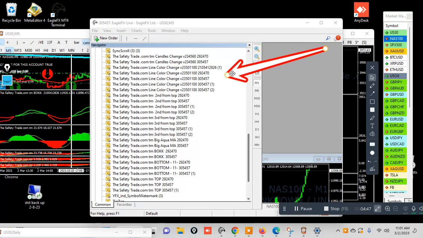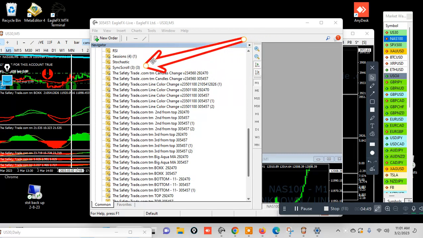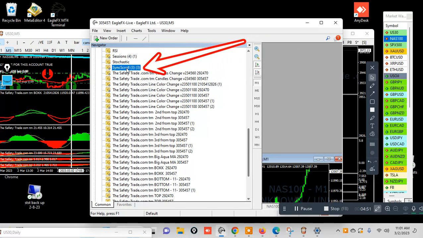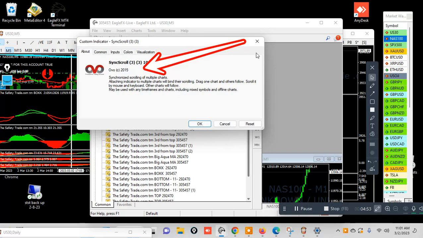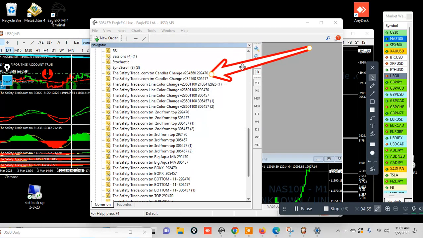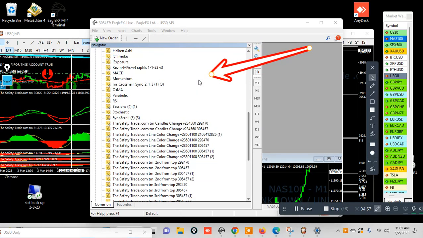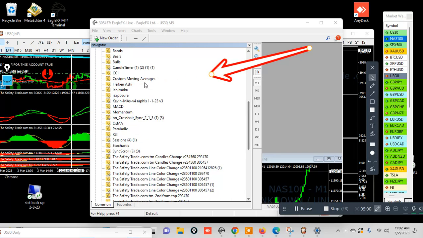And then you're going to go to Sync Scroll. You can see Sync Scroll right here. You're going to double click it, hit OK. It's going to come up on your chart. Then you're going to come up to Crosshairs. Crosshairs is right here.